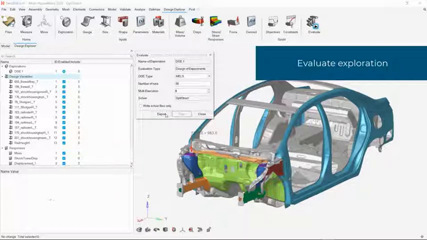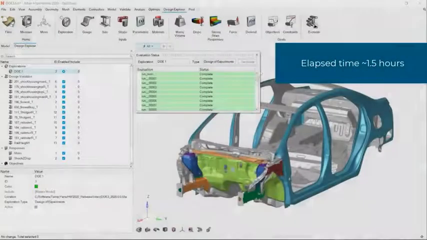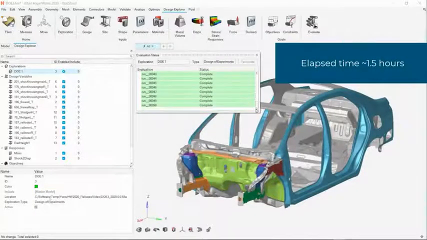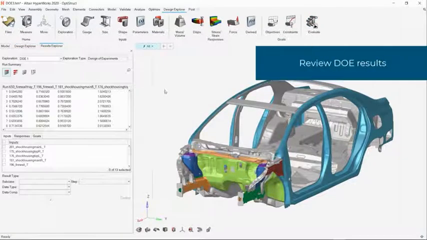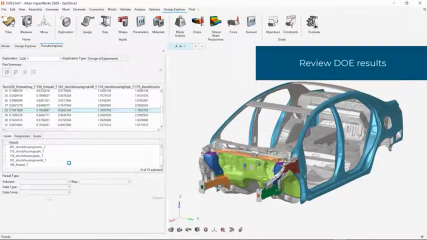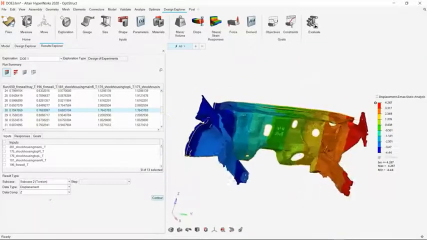We'll then submit the DOE, which in this case takes about 1.5 hours on this laptop. And once the design of experiments is completed, we can review all the results directly onto the model without opening any other client or any other user interface. So here the user picks a run out of the DOE and directly places a contour plot on the model.